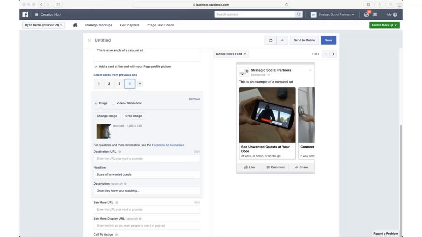Once you get to that fourth image or the fifth image, whatever your last image is, that's the URL you want to use. That's the focus of your whole ad. In this case, they're getting the idea of seeing unwanted guests at the door. That's one benefit. Connecting with loved ones, that's another benefit. And I forget the other one, but it was the UPS guy dropping off a package, right? The convenience factor of having a video camera at your door.